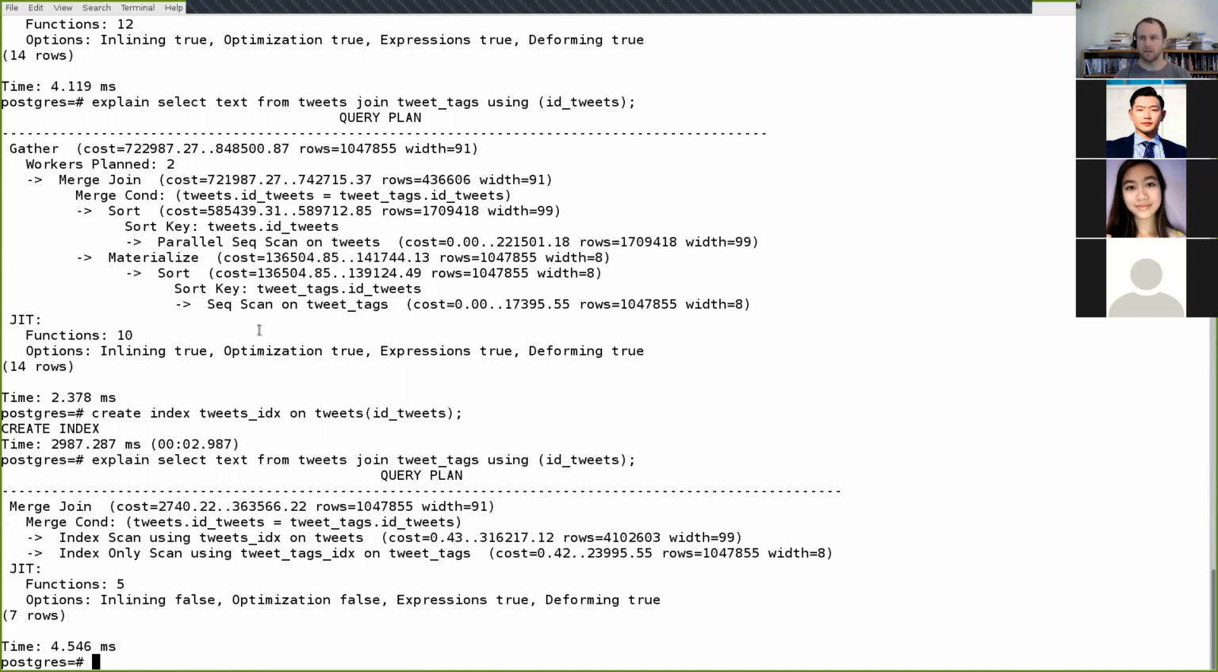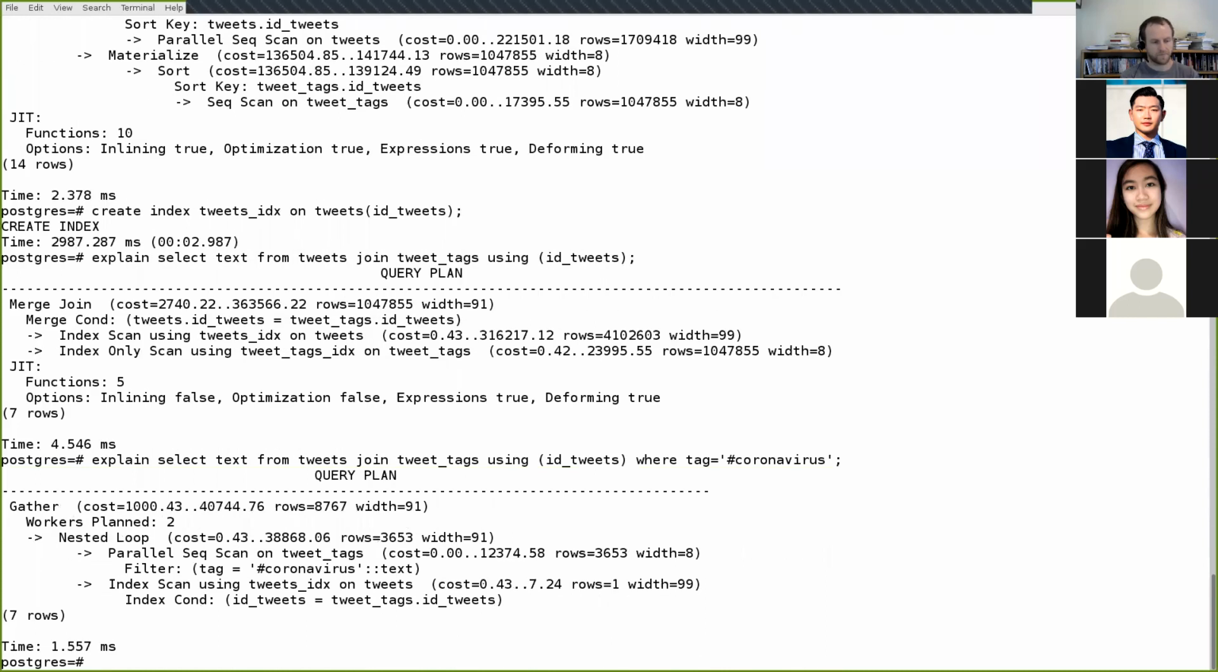Yeah, that's a great question. The query that I'm running now is not quite the query that we started with. It's not really the query that we want, because I took away that where clause, just to simplify things for a second. But let's see what happens when I add it back in. Where tag equals hashtag coronavirus, like that.